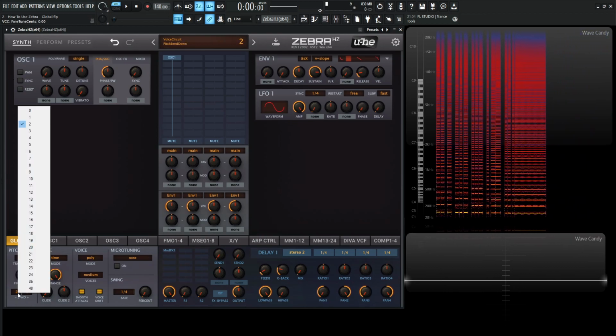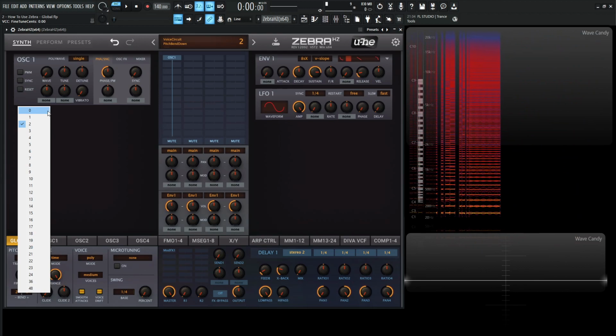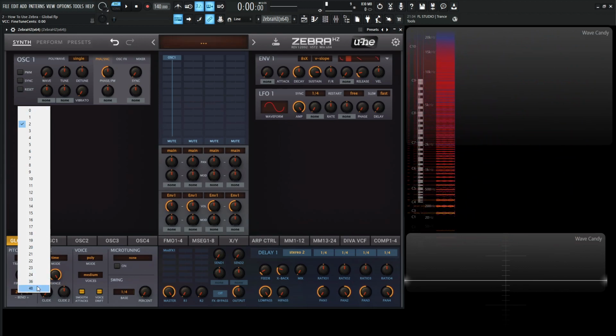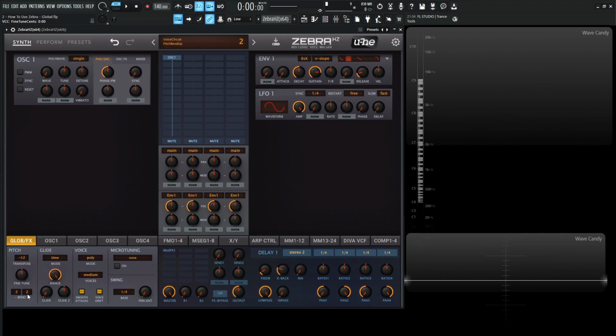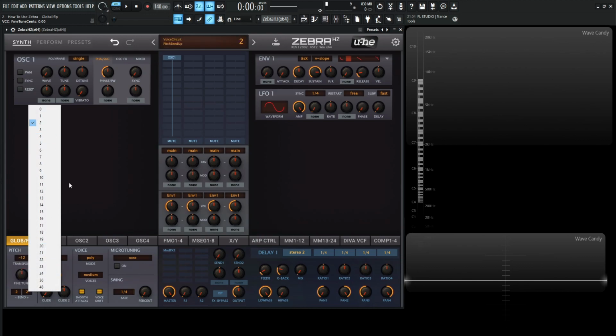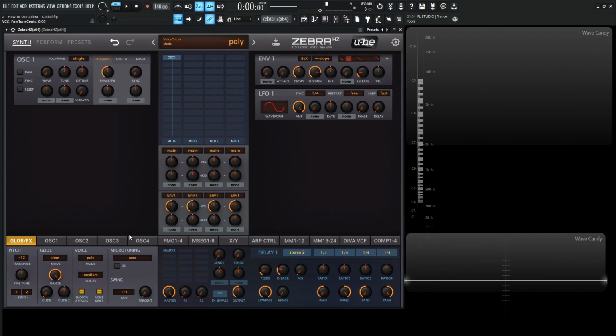So bend minus, we have a range from 0, if we don't want any bend range at all, all the way up to 48. But keep in mind, we have 1 all the way to 12, and then 12 all the way to 24. And then from here, it's just going to jump octaves, 24, 36, and then to 48. And the same thing goes for the bend positive as well. We have the exact same range over here.